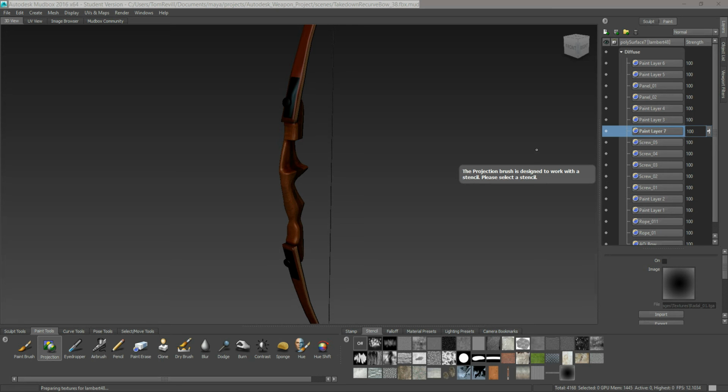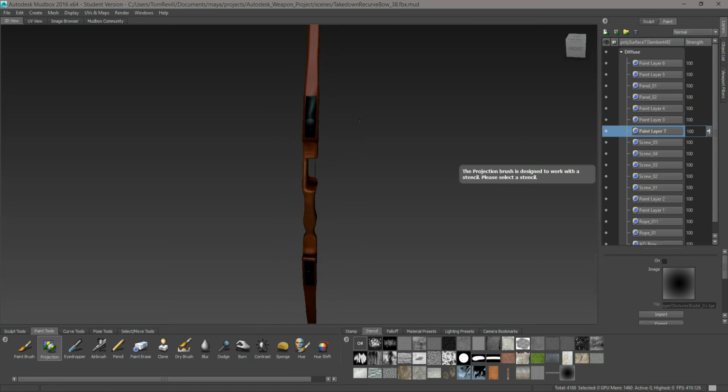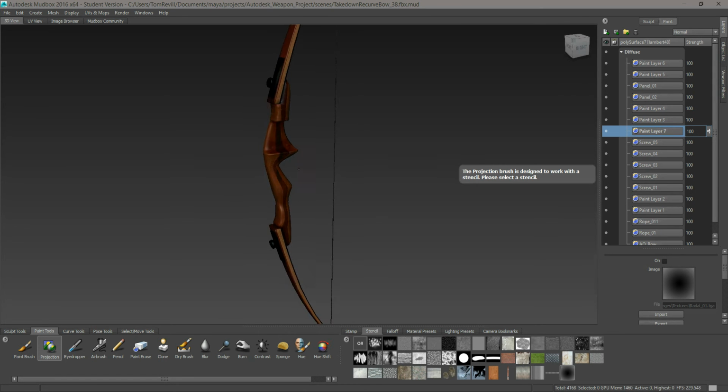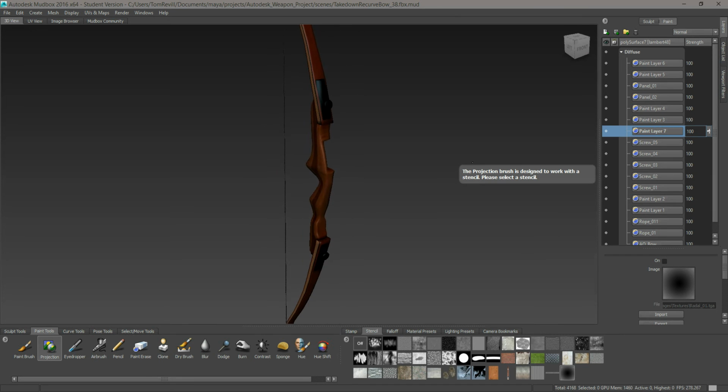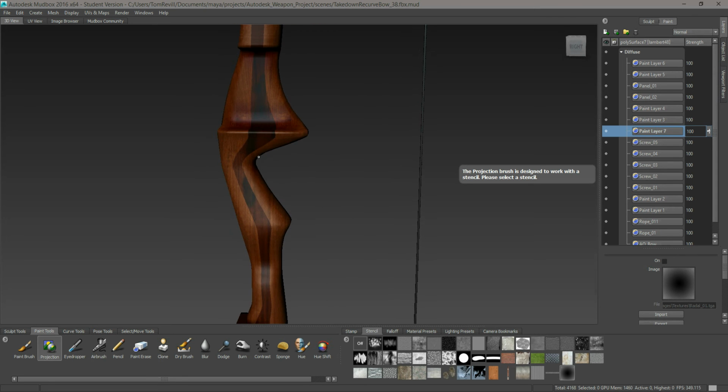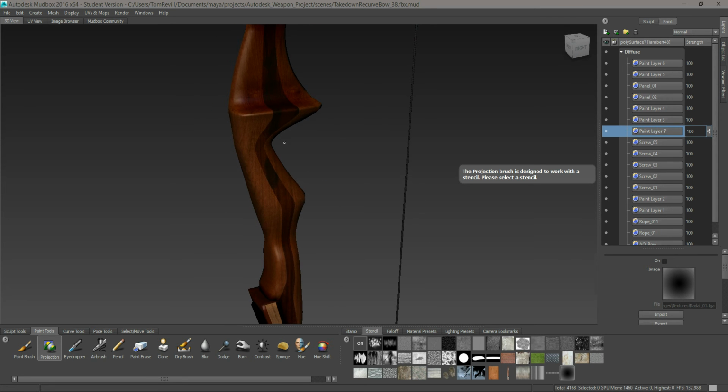So let's continue. Alright, what we have right here is our model of our bow, and right now I'm pretty happy with it. This is the end result of the texturing process, and at the end of this video we are going to be looking into some quick lighting and rendering techniques using Play Blast and DX11, so that'll be exciting to get into once we're all done.